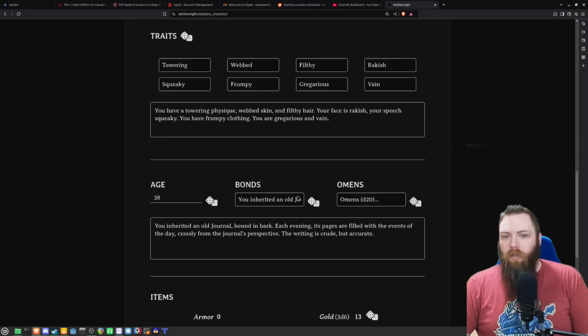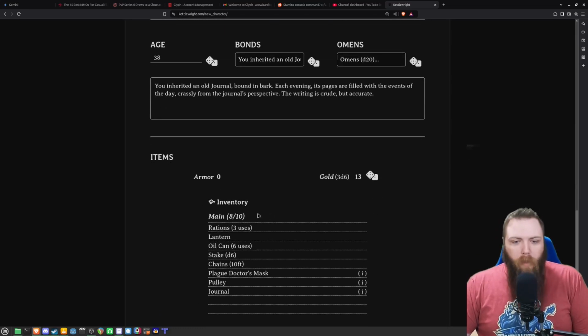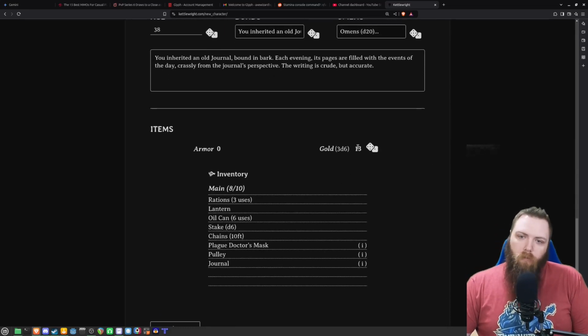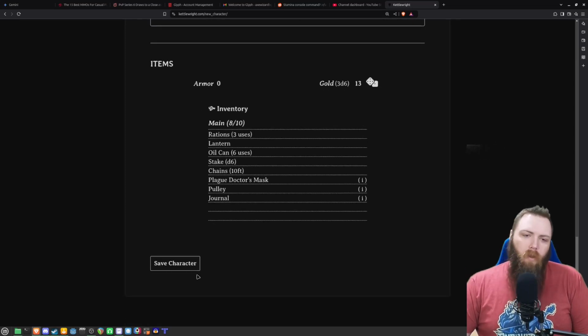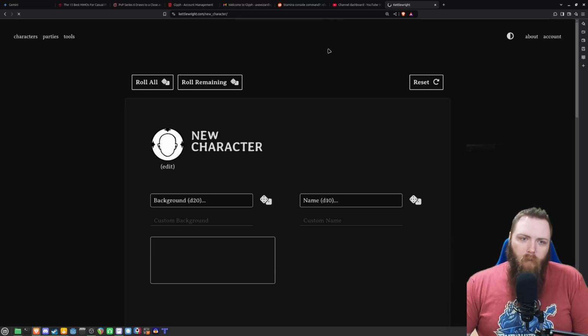It rolls your age, your bonds. If there are any applicable omens with that background, such as the foundling, who has an omen they have to roll, it rolls that too. It populates your inventory and also rolls your gold if you rolled everything. And then you can just save that character. So right here, bam, I just rolled a new character with the click of a button. Now, if I want to hit reset, I reset the character.